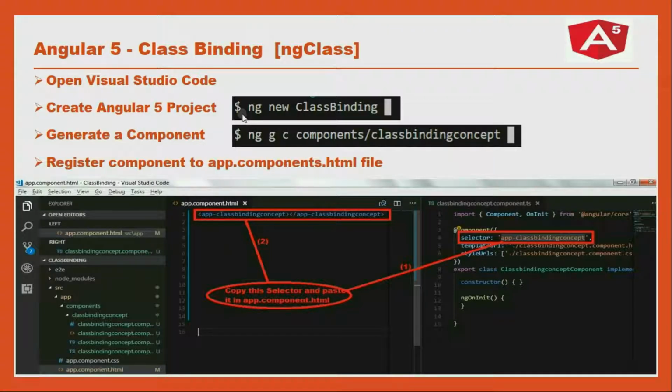In order to create the previously shown page, open up Visual Studio Code, create a project using ng new project name, and then generate the component using ng g c component name, and then go to the component's TypeScript file and pick up the selector and then register it in the app.component.html file. Then compile and run the code using ng serve, and then we are ready to code our component class binding concept page.